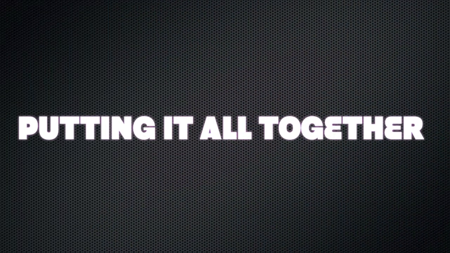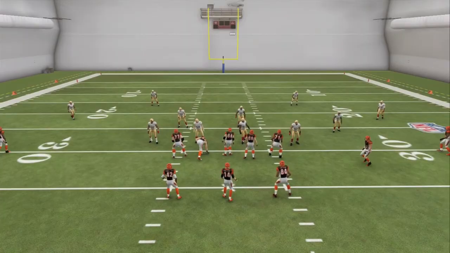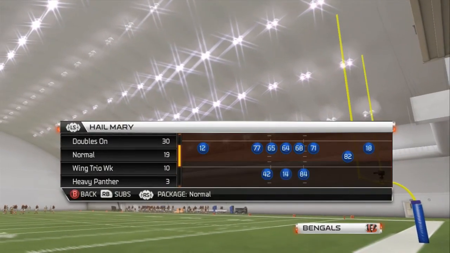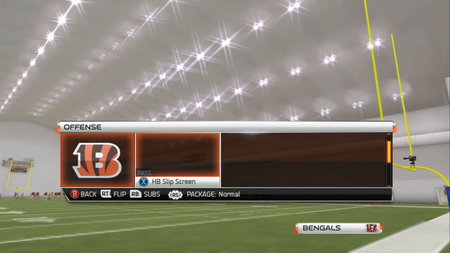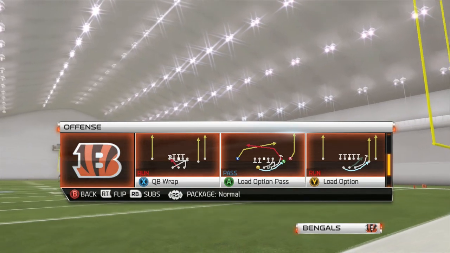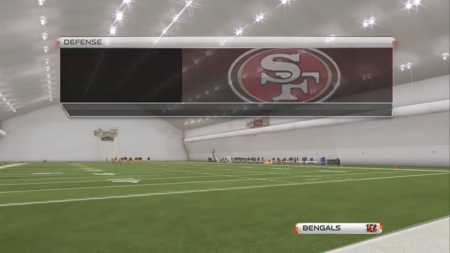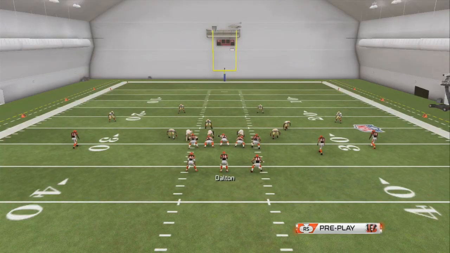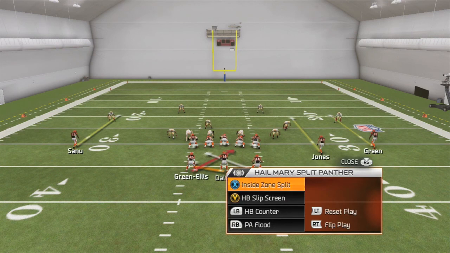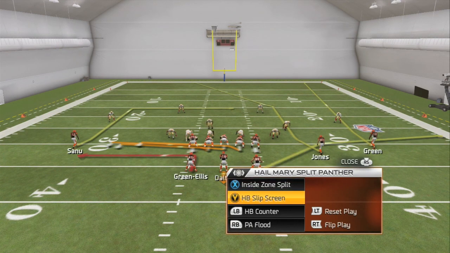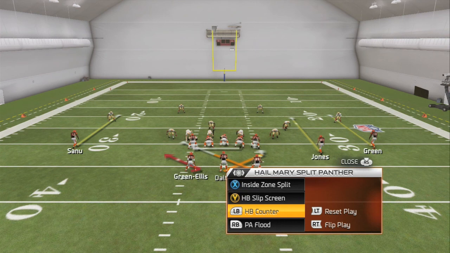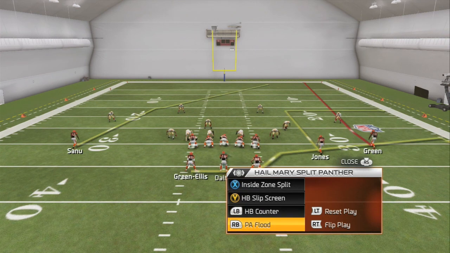So putting it all together, now we have 5 plays. I like to come out with the QB wrap as your base play if you want, or you can choose the read option. But basically, you're going to call a play based on what you see at the line here. So you have the inside zone split, you have the halfback slip screen, you have the halfback counter, and you have the PA flood, depending on what you want to do. Do you need a chunk of 20 yards? Do you need 5 yards?